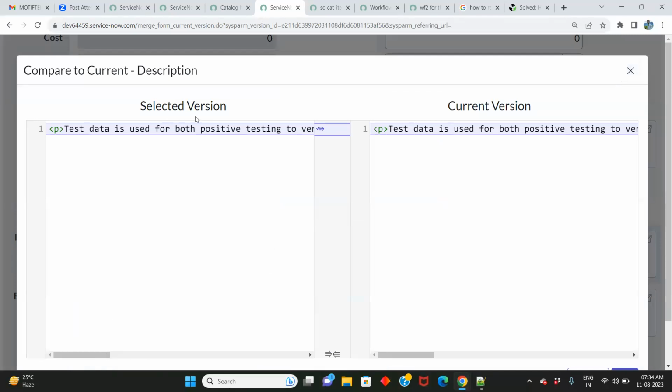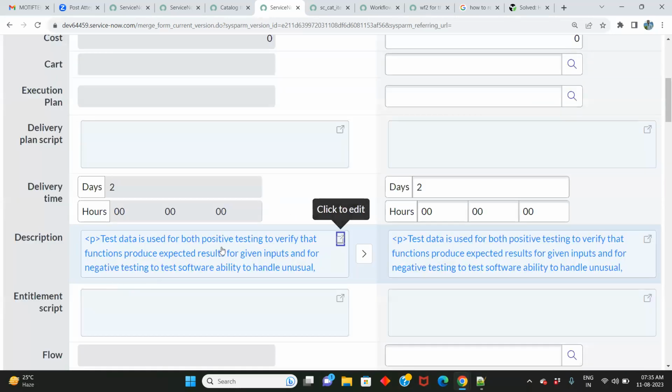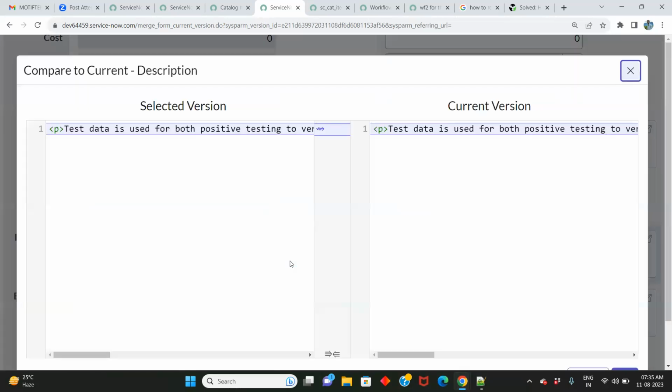So this is the selected version, that means version 1.0. And this is the current version, current version means version 3.0. So you're doing the comparison. I'm comparing the description here, the description of the catalog item.